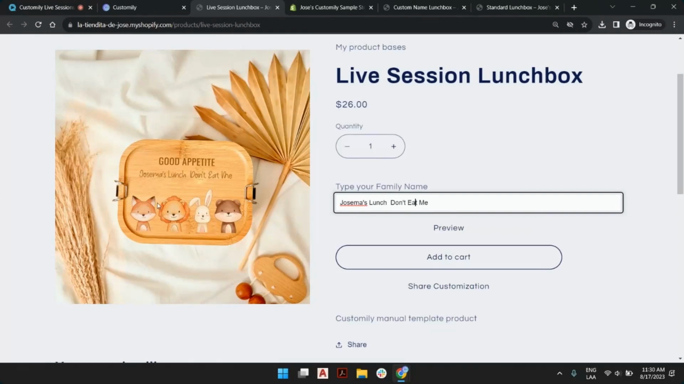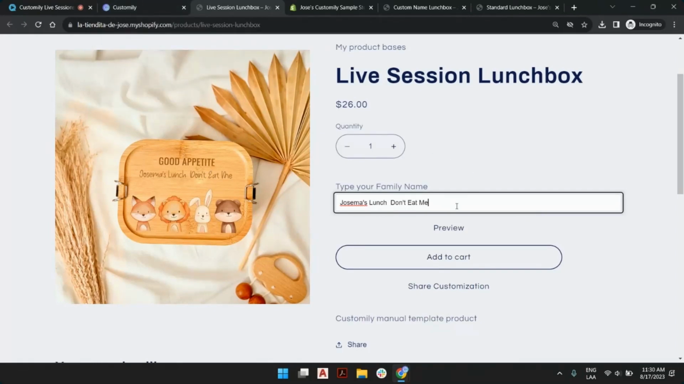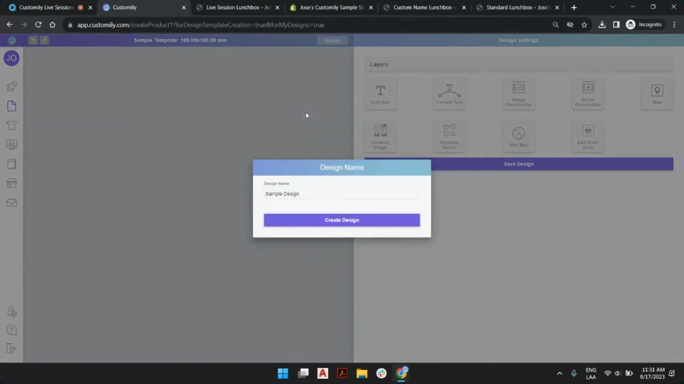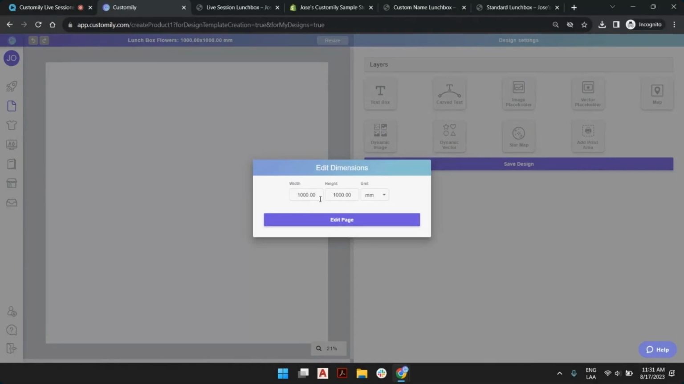In fact, I could create another lunchbox with another design. Let me just do that for the sake of this presentation. So you see that I can reuse my product base. For example, let me go back to Customily and quickly show you how you can create a new design and use the same product. This will be the lunchbox flowers, something like that. Of course, you will need to have better prepared assets. I'm winging this with you.